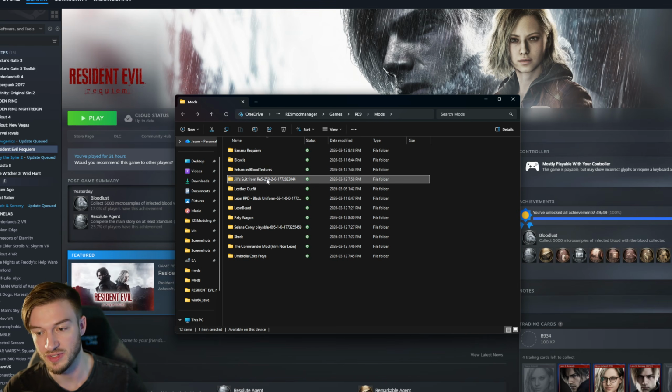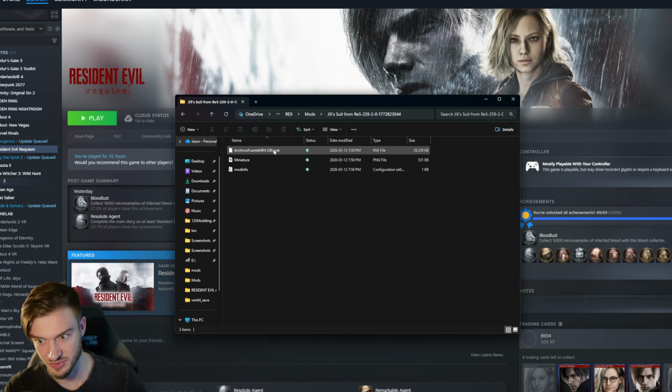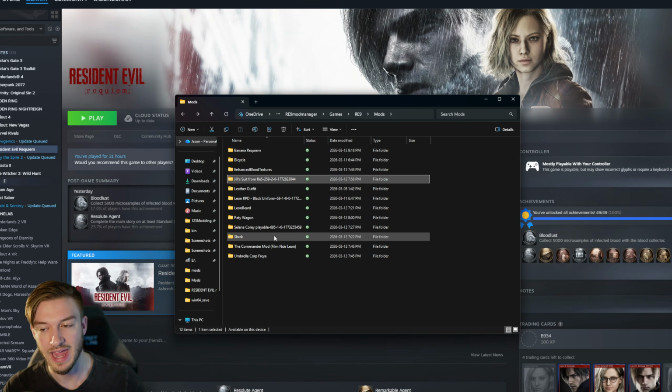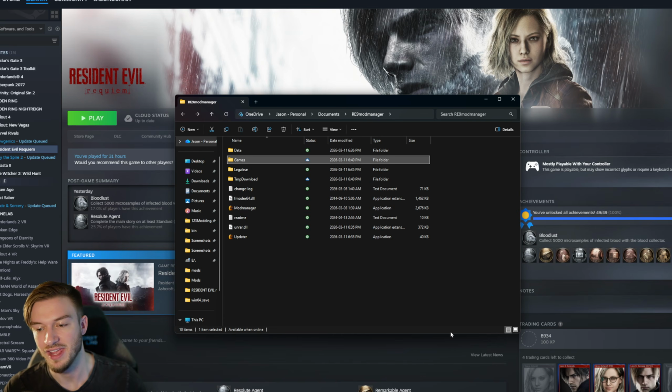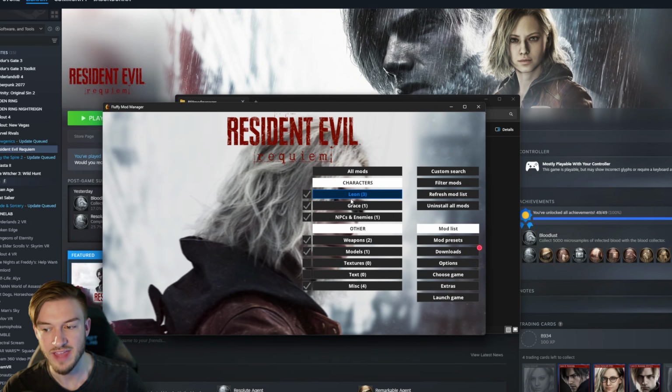So if there's multiple folders going even deeper, you're just going to grab the one that when you double click it, you see the .pack file, and set them all into this here. This is also where the wallpaper and the logo is, but once you back out of that, you're going to go back into the mod manager here, and then you're going to see the mods.